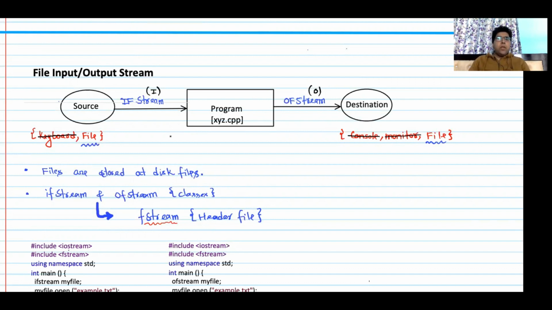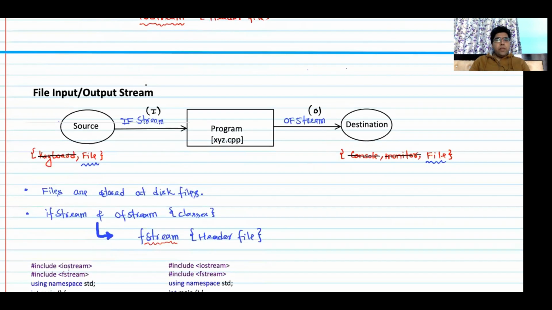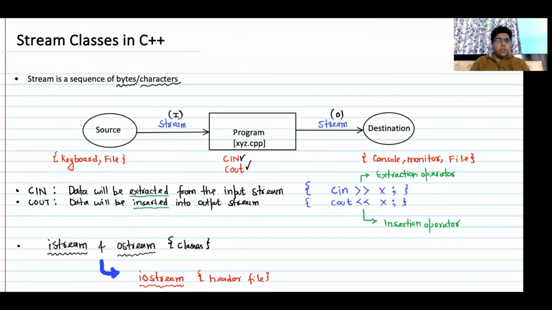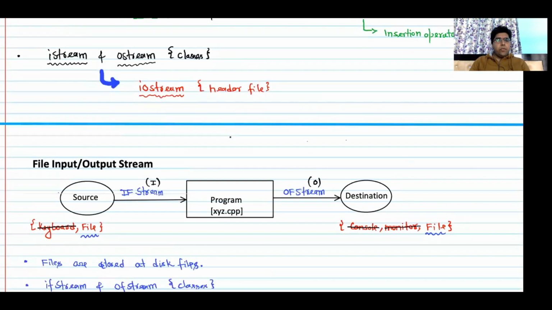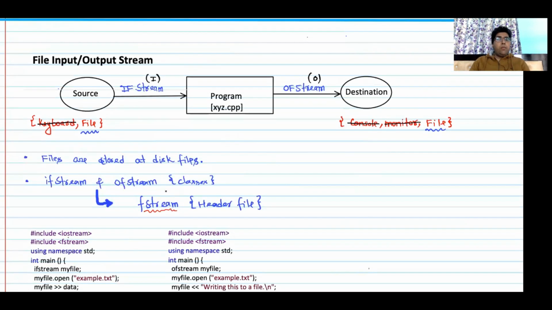As you have used istream for cin and ostream for cout, in the case of file input and output you have to use ifstream, meaning input file stream, and ofstream, meaning output file stream, instead of a simple stream. So you have to use dedicated ifstream and ofstream. Both of these classes you can find in the fstream header file, so you don't need to include them separately in your code. You simply have to include this header file.